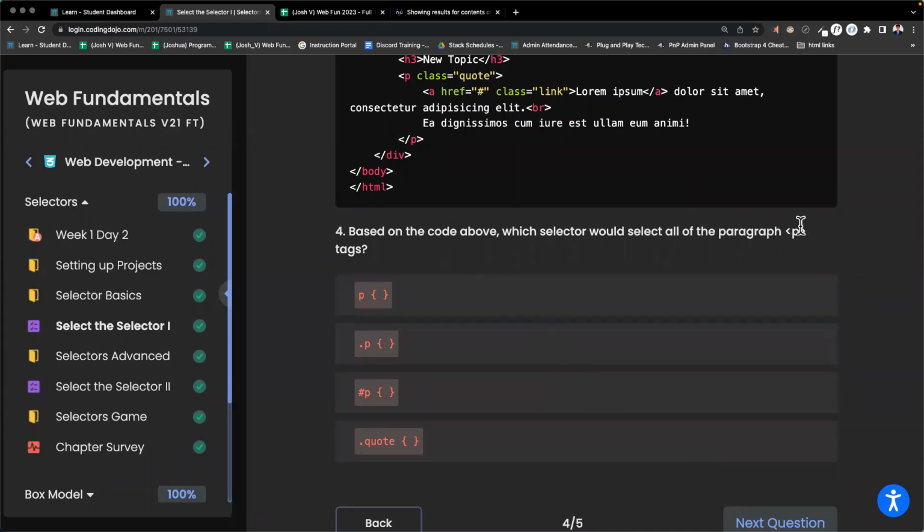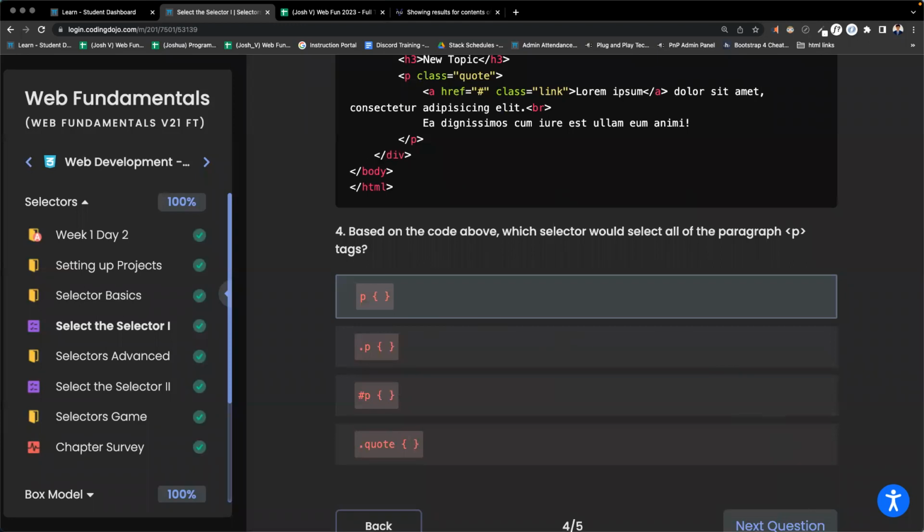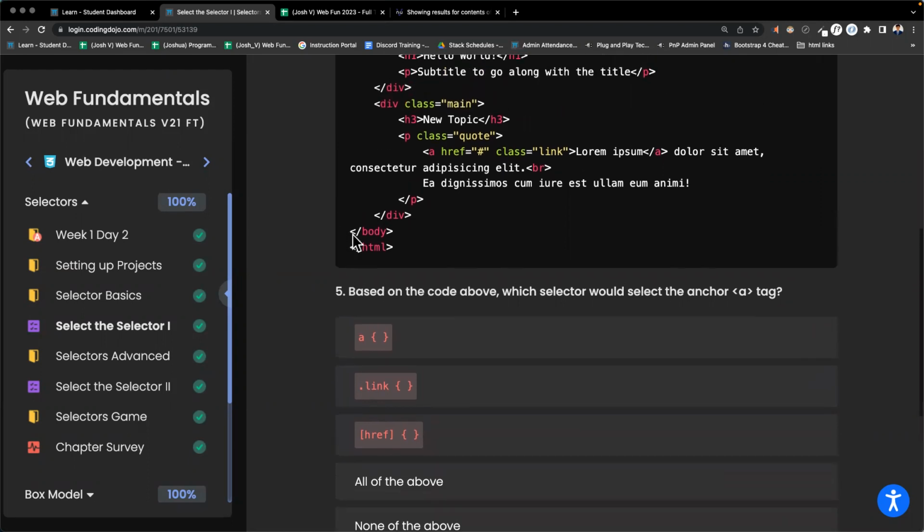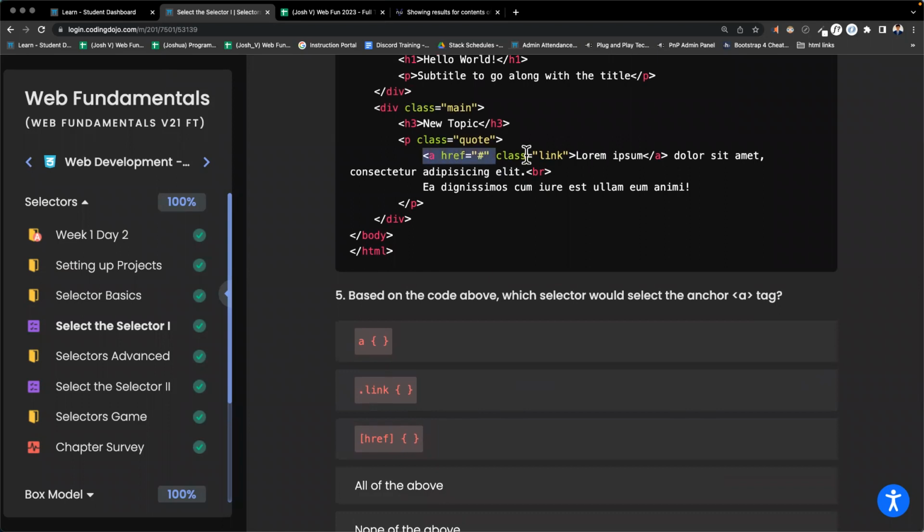All the paragraph tags, then we say P and then open curly bracket, close curly bracket. Try saying that 5 times fast. Based on the code above, which selector would select the anchor A tag? So we have an A tag here.